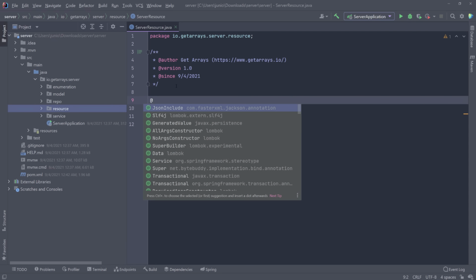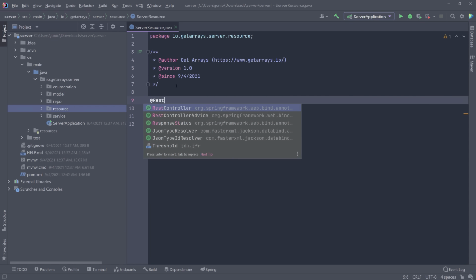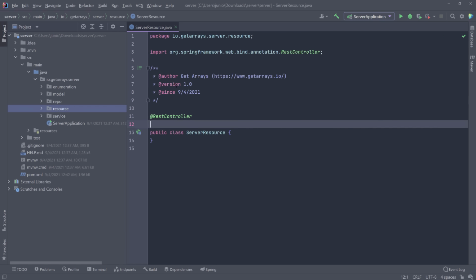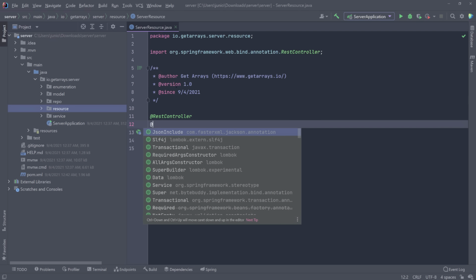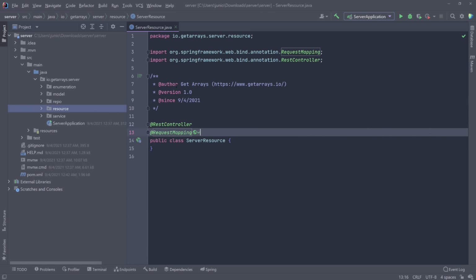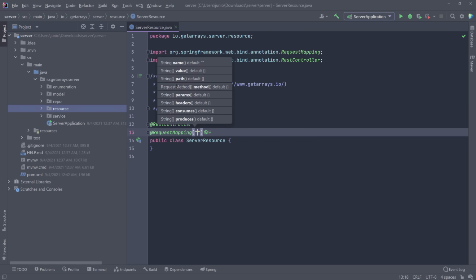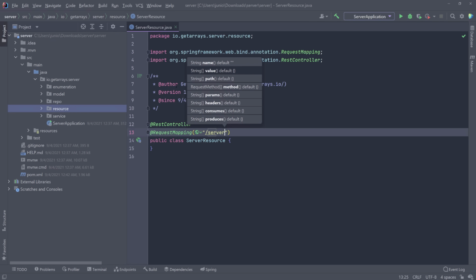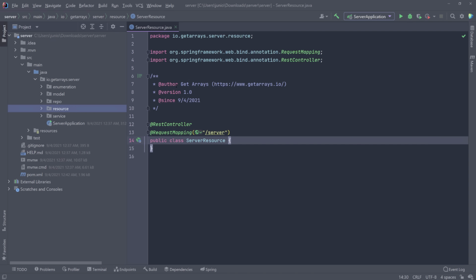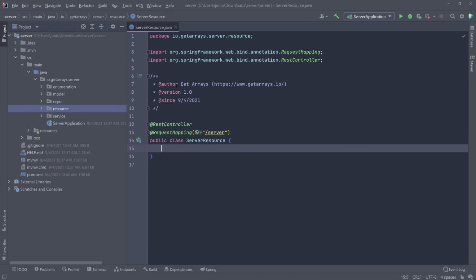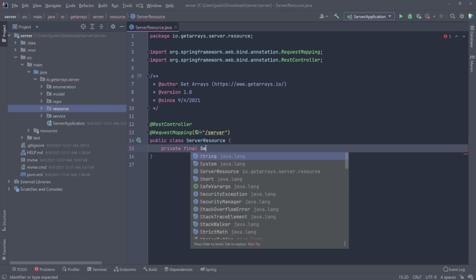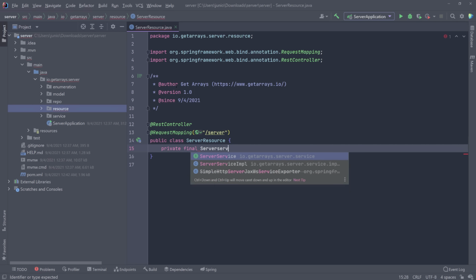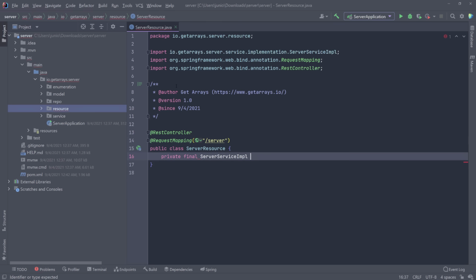So @RestController, and then I want to do a request mapping. So I'm going to do @RequestMapping, and I want everything in this class to live under server. So I'm going to do /server. And the first thing I need to do is to bring in the service implementation, because that's what we're going to call every time we need to do something in the backend. So we're going to do ServerServiceImpl, and we're going to call it serverService, for example.